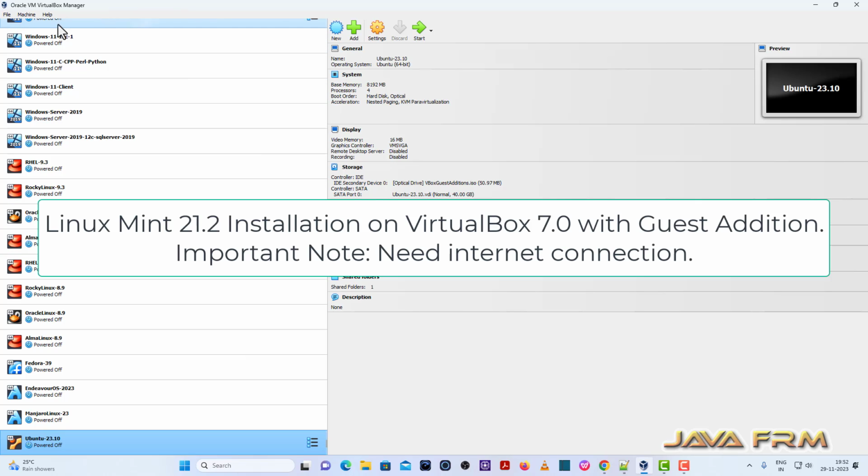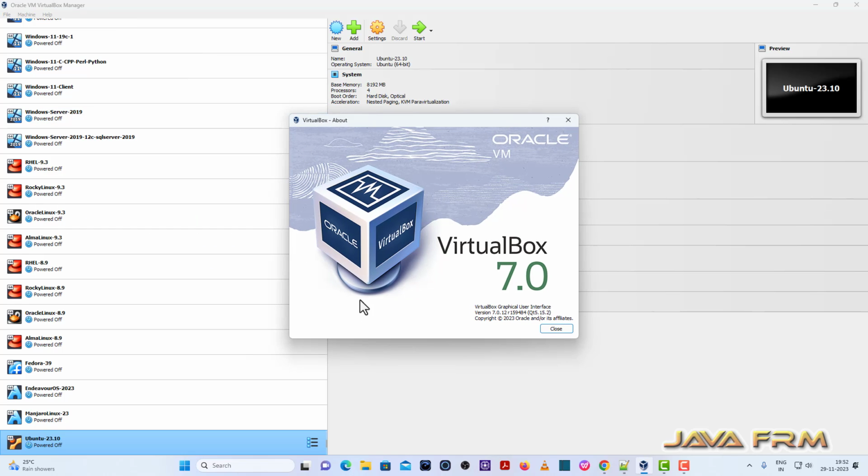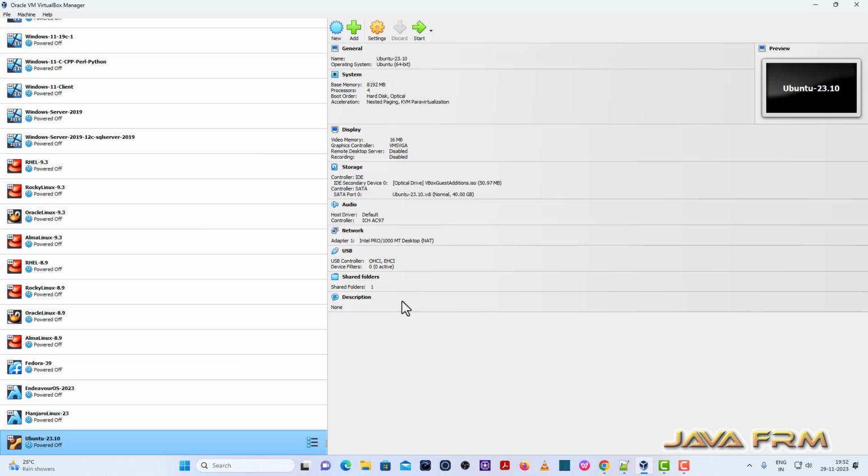Now I am going to show you how to install Linux Mint 21.2 on VirtualBox 7.0. Before proceeding to install, make sure that you have installed the latest version of VirtualBox. This is my latest version, 7.0.12, the latest release of VirtualBox as of now.